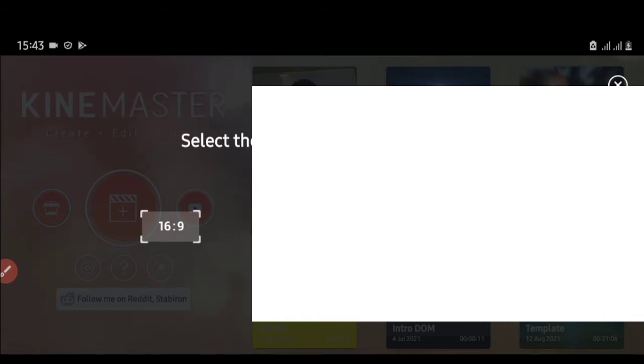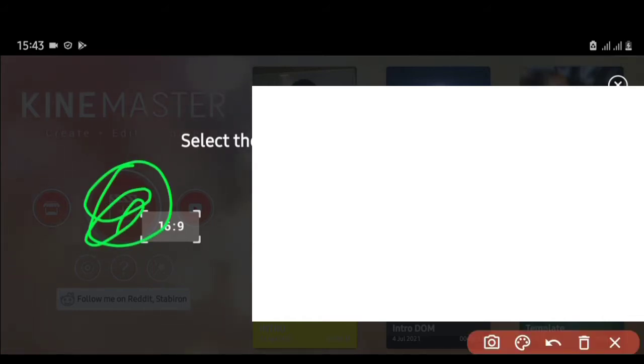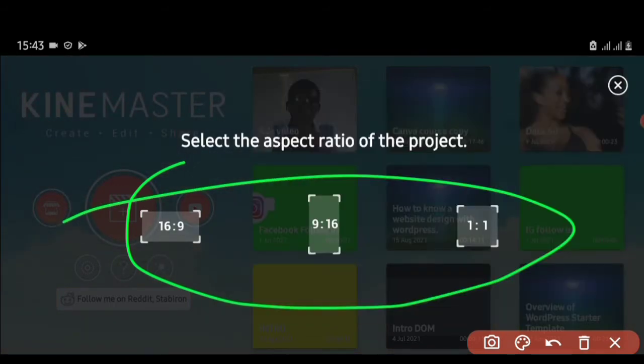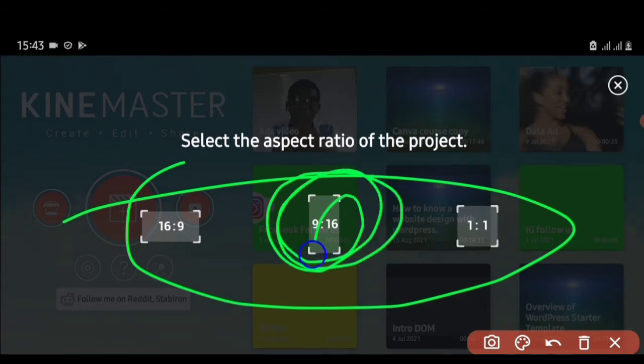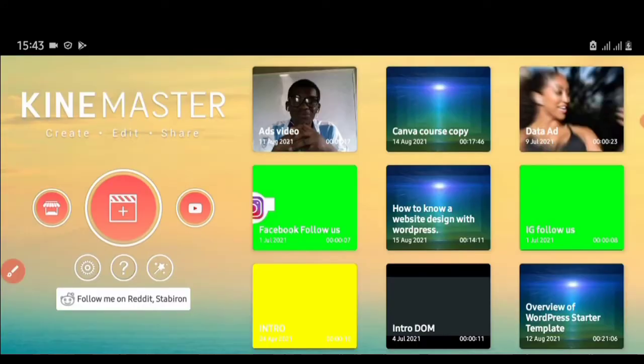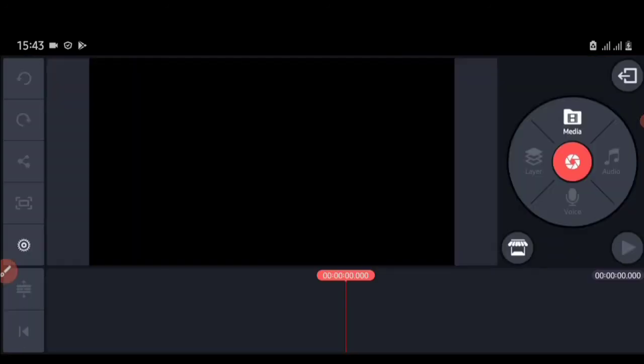All these things you see here are different types of video you could create. In case you want to create a 1x1, that is a square video dimension, no problem. This one here is like an Instagram portrait, and this one here is a landscape, 16:9. So I'm going to go with the first one, 16:9. So I open the software.